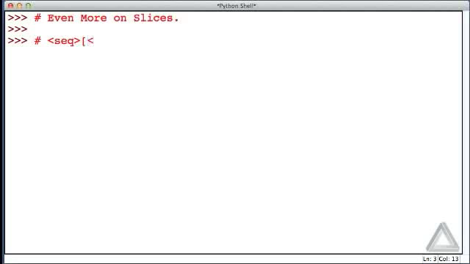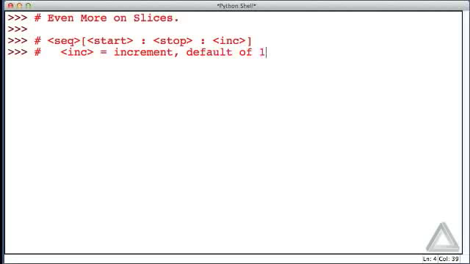Then within square brackets we would again have the start value. We would separate that using a colon from the stop value, and then if we want to we can specify an increment, and this increment is separated from the stop value by a colon. So we have that the thing that I'm writing as inc is equal to the increment, and it has a default of 1, and this is very similar to the third argument that we give with the range function. That has a default value of 1, and the increment just specifies the offset between successive indices in the slice.